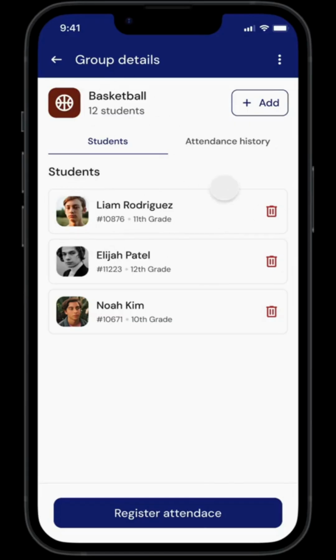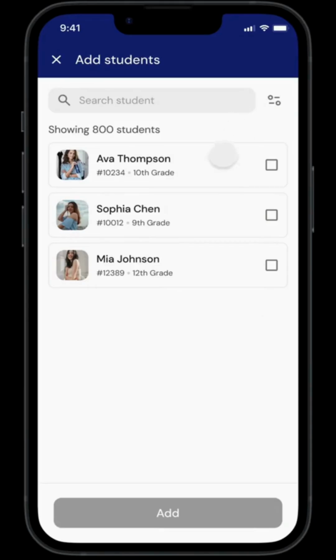From here, using the Add button, we can bring in new students to join the team. Clicking this button opens the full student list, where we can select the ones we want to add, with the option to filter or search by name.